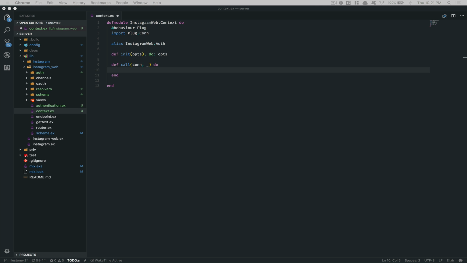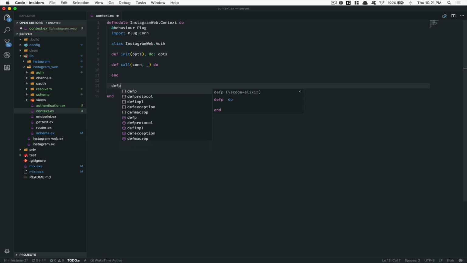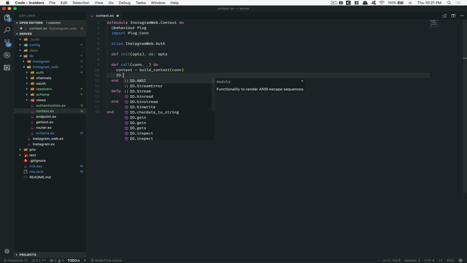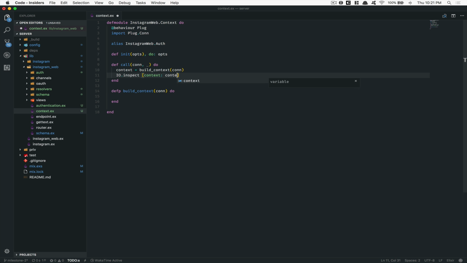Okay, so now we have built the context here, but what do we need here? Now I'm going to call a function. I'm going to call that build_context. This function is going to be the one where we build the context. So here I'm going to say context equals build_context, which needs the connection. And just to help us work with that, I'm going to call IO.inspect, think of it like console.log, where I'm going to say context, so that's going to give us a way to see what the context is.